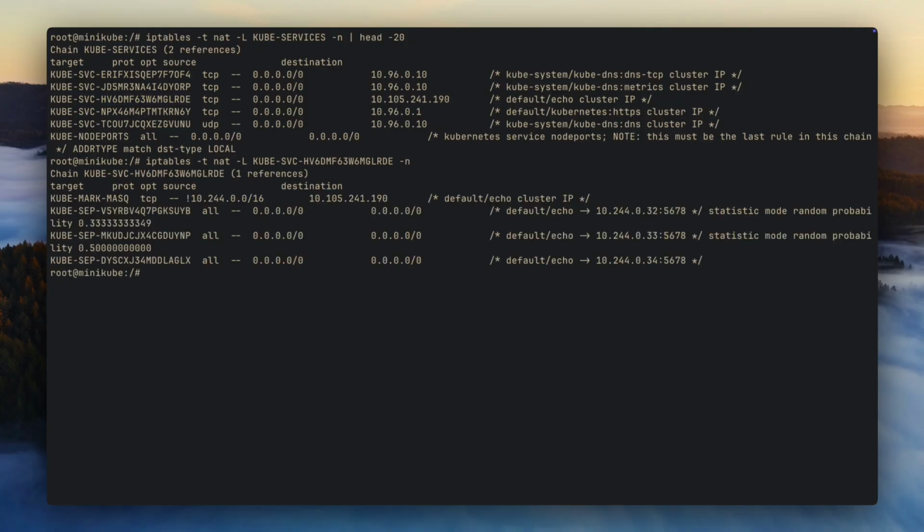This is brilliant probabilistic load balancing. The first endpoint gets a 33% chance, 1 out of 3. If that doesn't match, the second endpoint gets a 50% chance, 1 out of the remaining 2. If that doesn't match, the third endpoint is guaranteed.